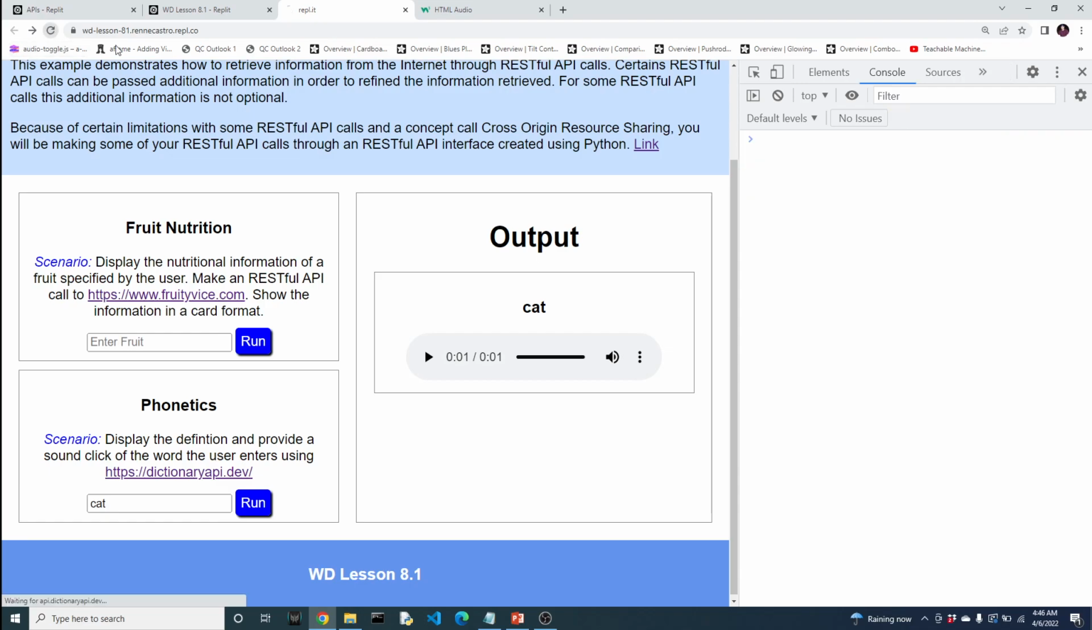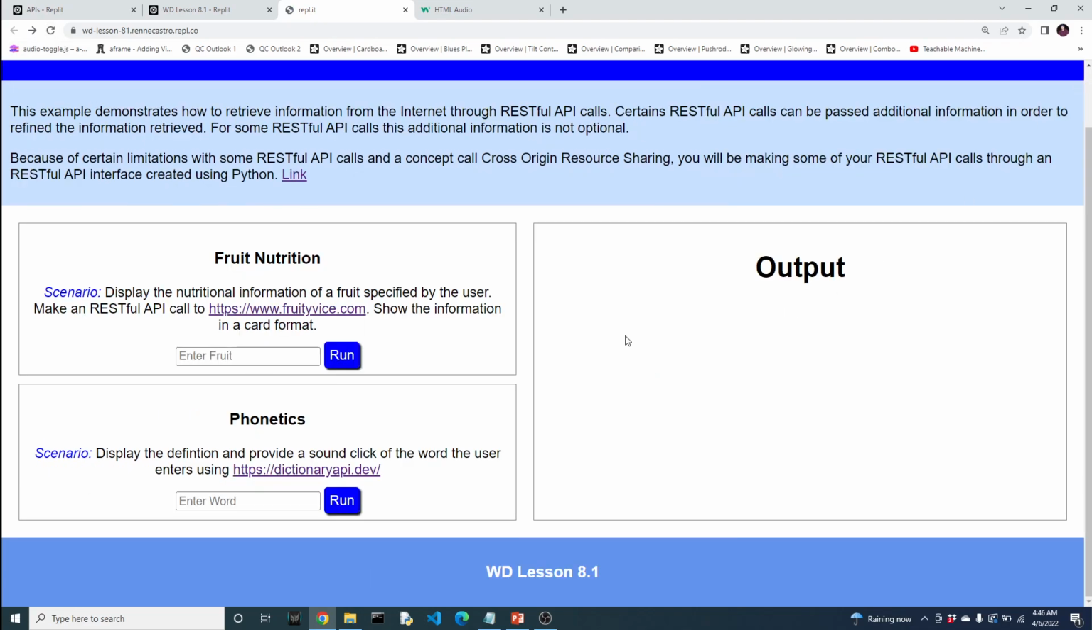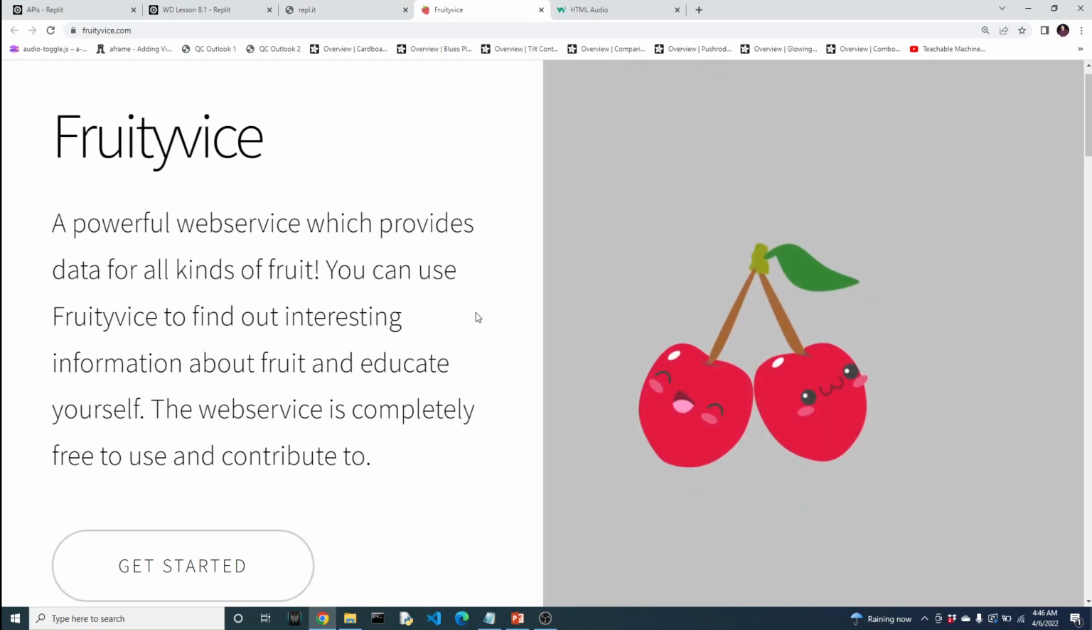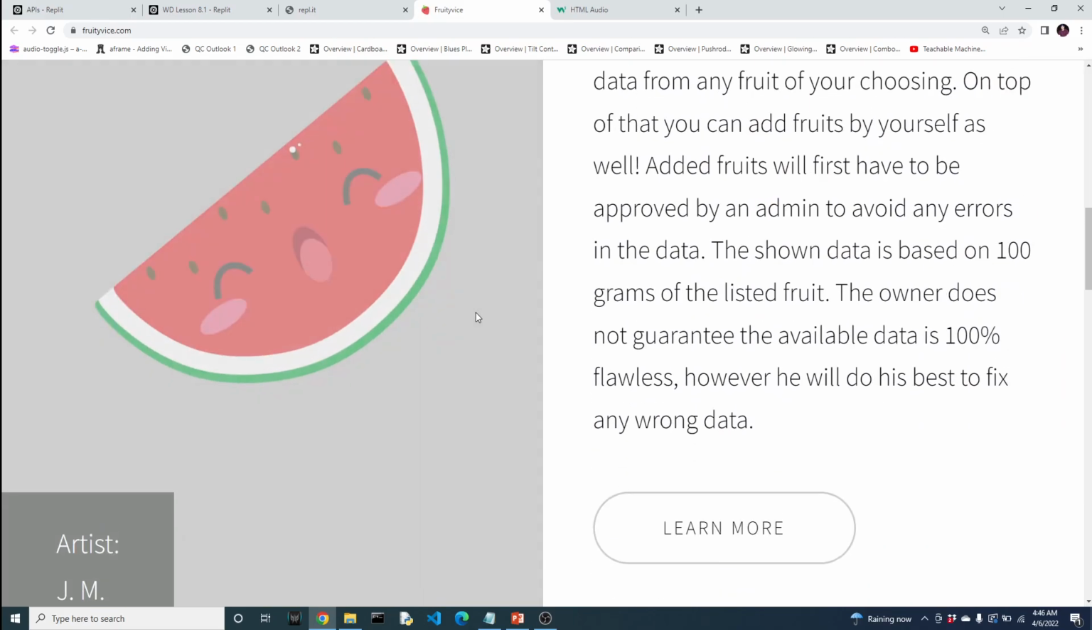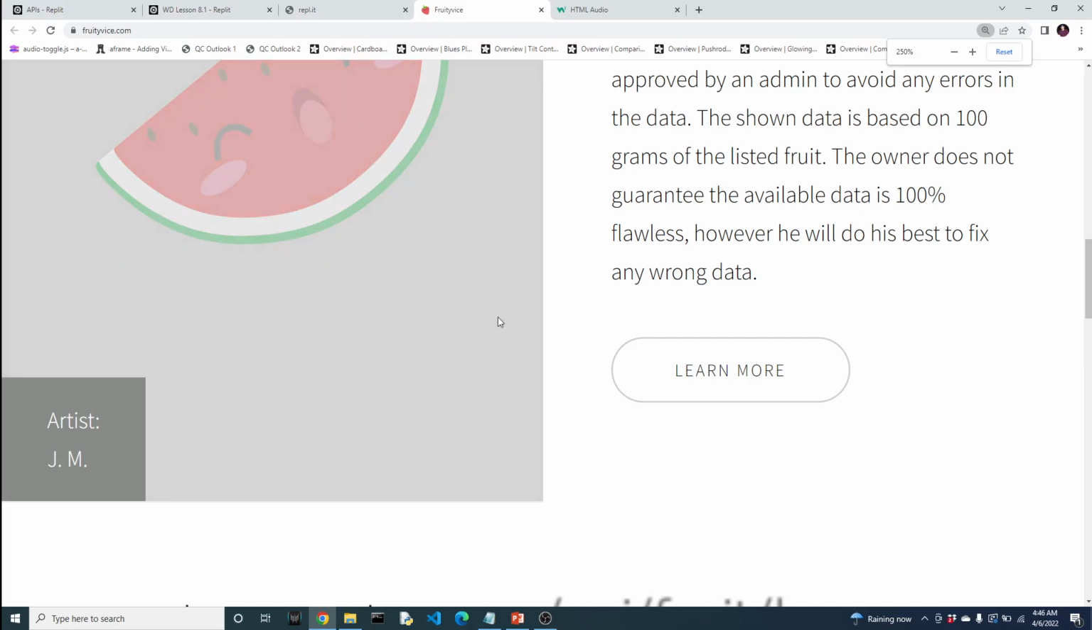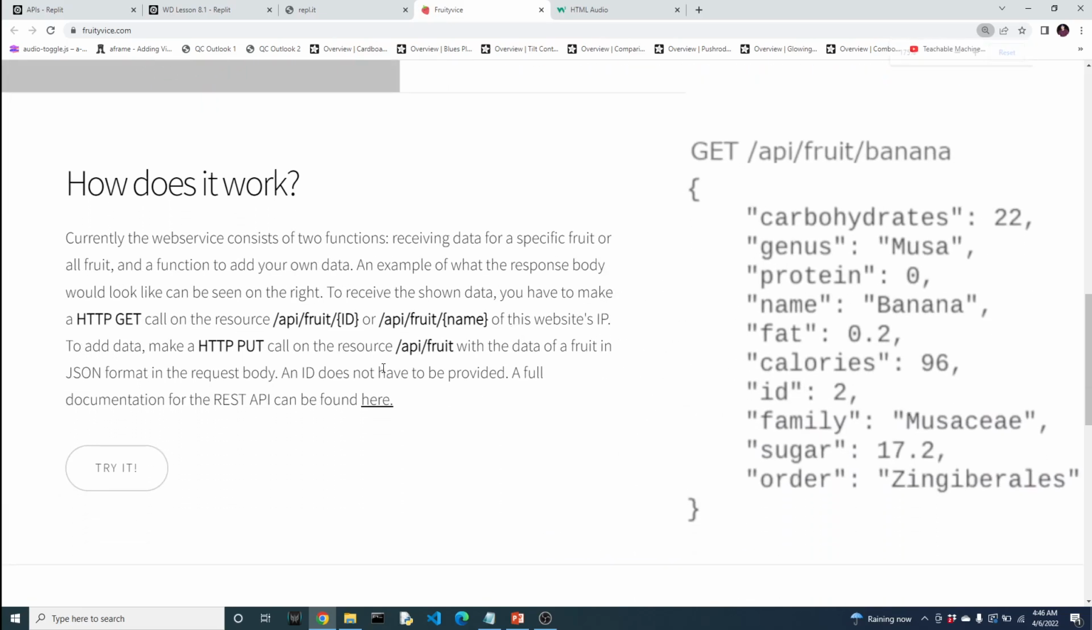Just going to refresh this, close this out for a second. All right, so one RESTful API call that we're going to use is called Fruityvice. So let's take a look at it. What this website does is that it provides us nutritional facts on fruits. So again, if you scroll down a little bit through the RESTful API call website, eventually you'll get to a spot where they'll tell you how to use it.